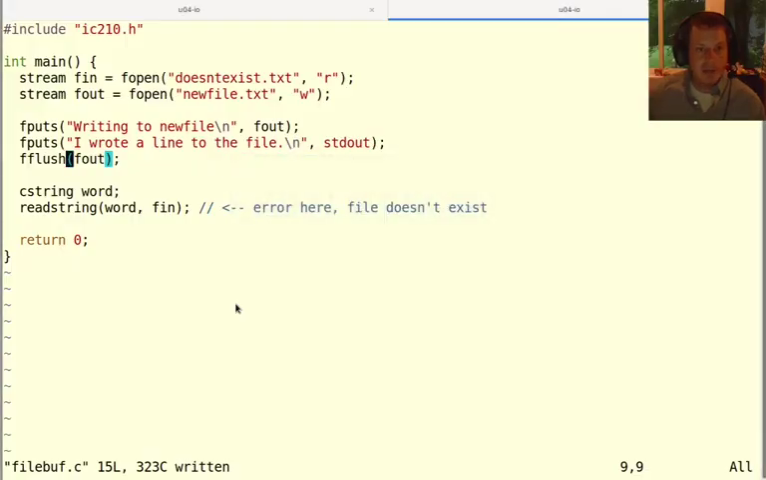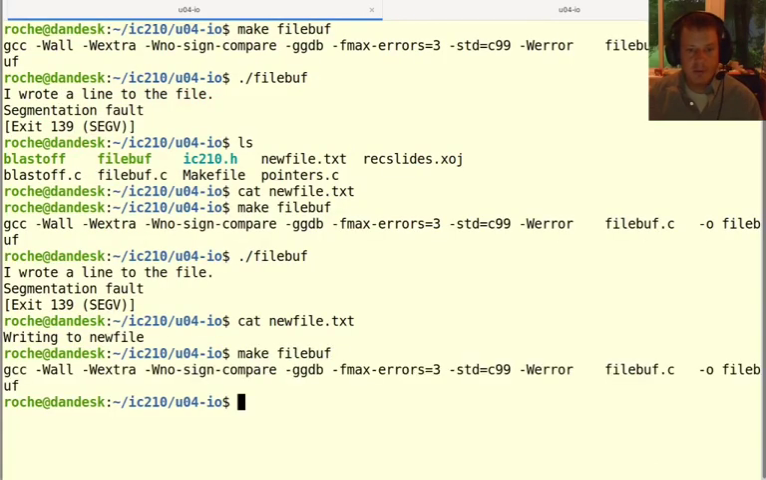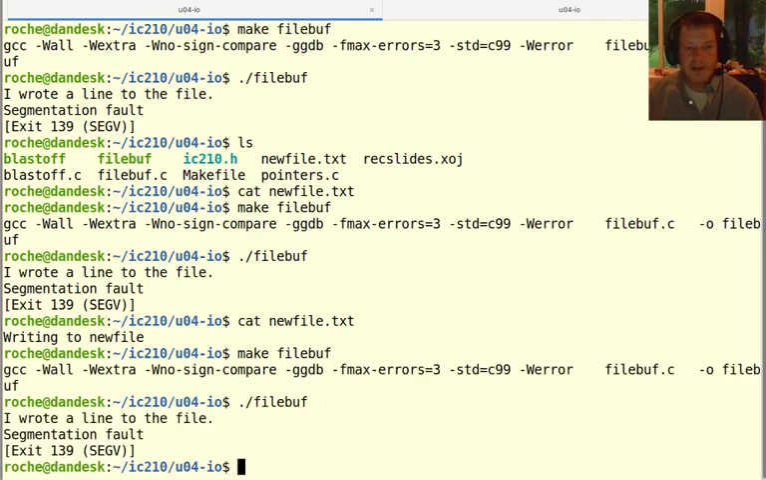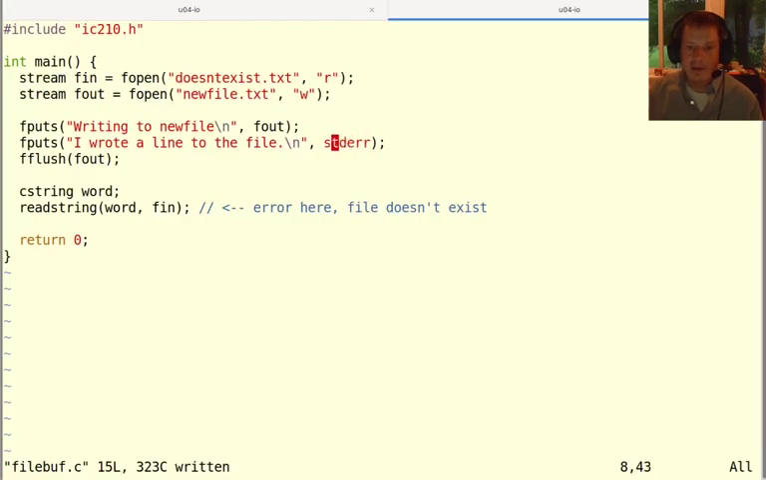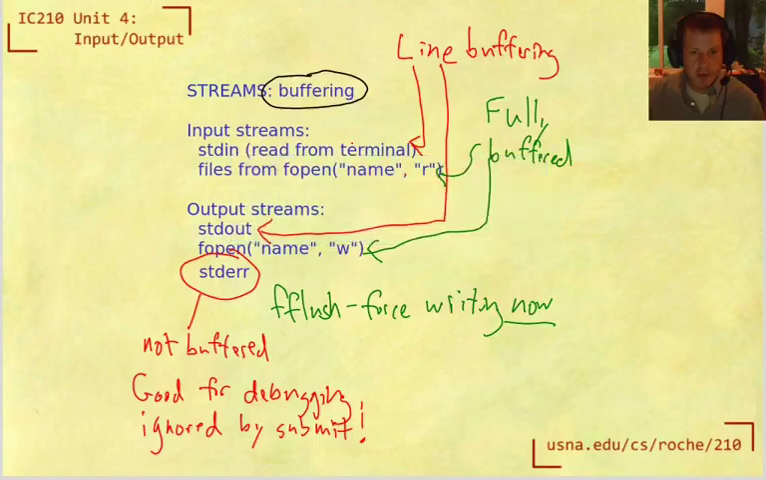So anytime that we're writing to standard out, we could also write to standard error, and it'll look exactly the same when I run this program. But the difference is that standard error is not buffered at all, so it shows up immediately no matter what. There's never any reason to flush standard error because it'll always show up immediately. So there's our five kinds of streams: standard in, standard out, and standard error, and then any streams that we open ourselves either for reading or for writing to files.